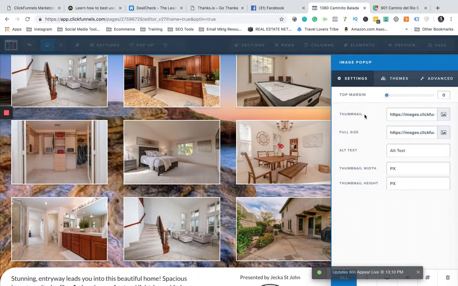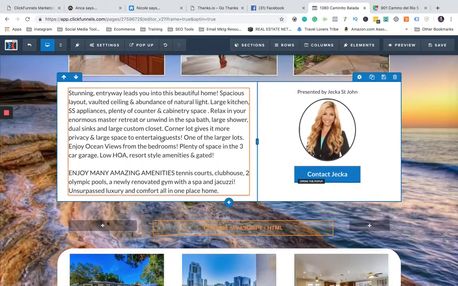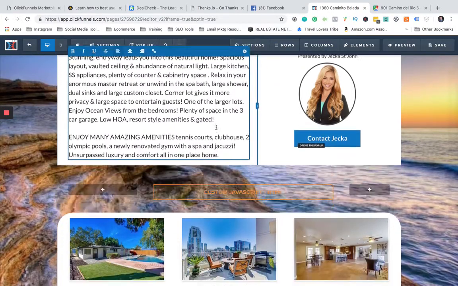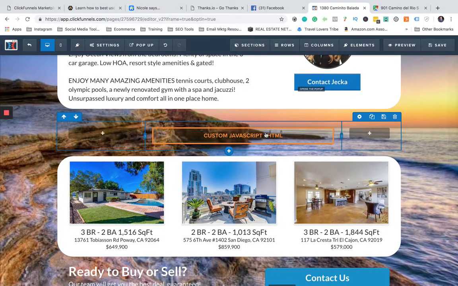Click on the image, and don't forget you got to change the thumbnail and the full size, because when they're in regular mode, when somebody clicks on the image it will then blow up to a larger image for them to see. Change out your description, whatever you want to put there. Again, we got the custom link. This is where you'll put your Google Maps.